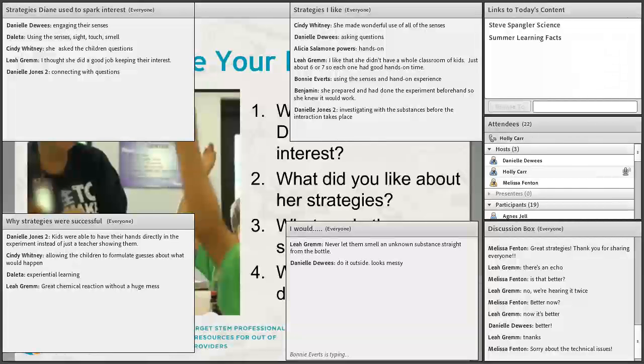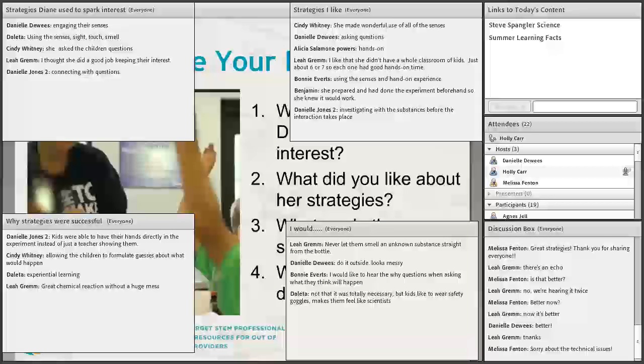But some of the strategies Diane used to spark interest: engaging their senses, sight, touch, smell, asking them questions, and connecting their questions to what was going on in the activity. Those are all great observations. Those strategies that you listed and the ones that you liked are all wonderful strategies as well to spark interest in STEM. Especially Benjamin's. She prepared and had done the experiment beforehand, so she knew it would work. That's so important when we want to lead a quality STEM activity, is to, if we have time, practice the activity. That way we can anticipate some questions, some ways to keep youth engaged in the learning.